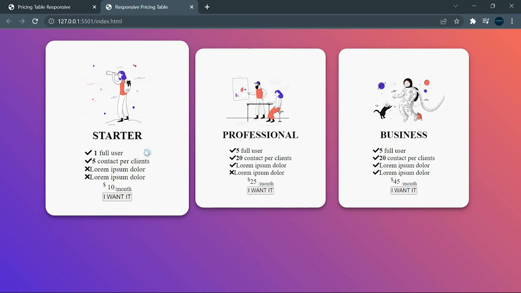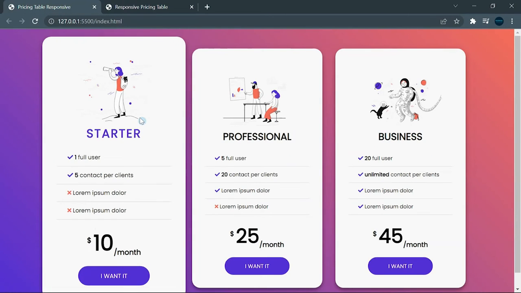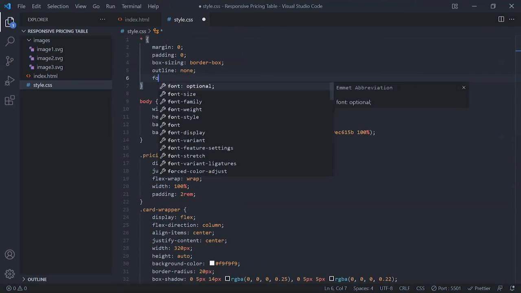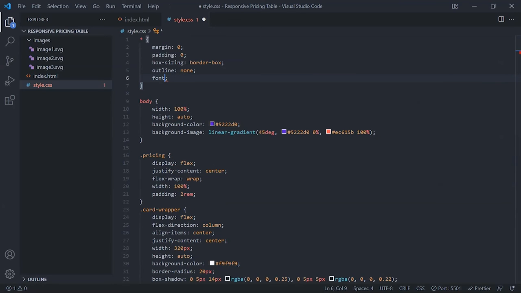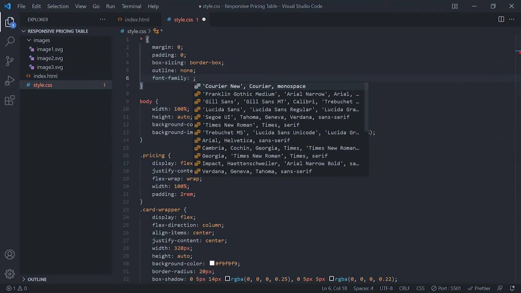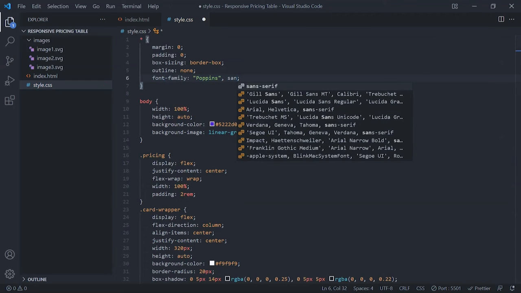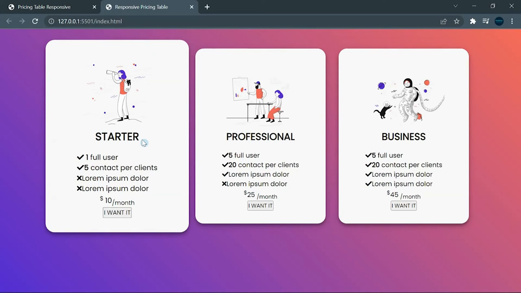Can you see that right now our font is not Poppins? We wanted to change our font like our demo here, where the font family is Poppins. So go back to style, we add font family and set it to Poppins or sans-serif. Can you see that our font family already changed to Poppins?